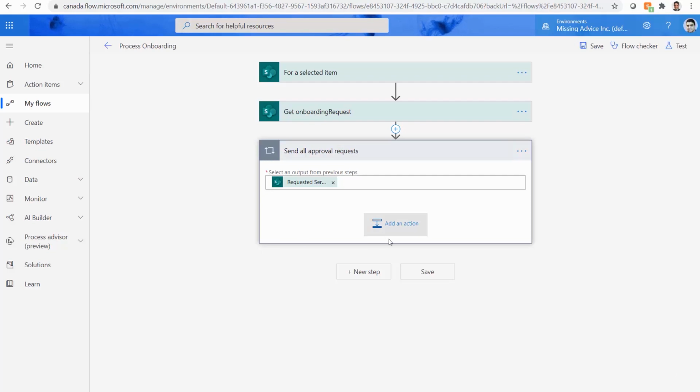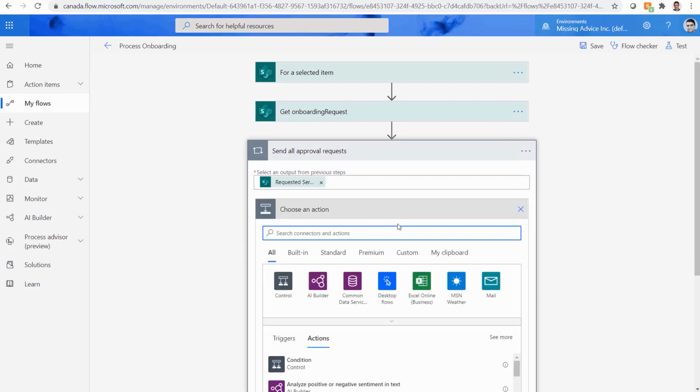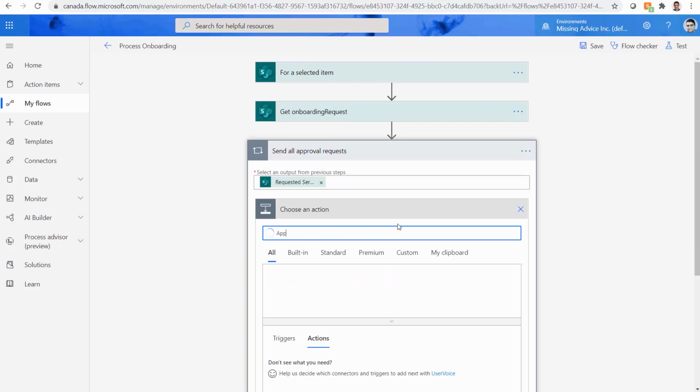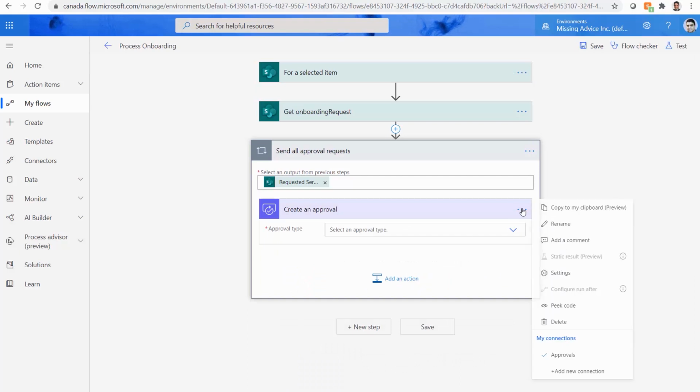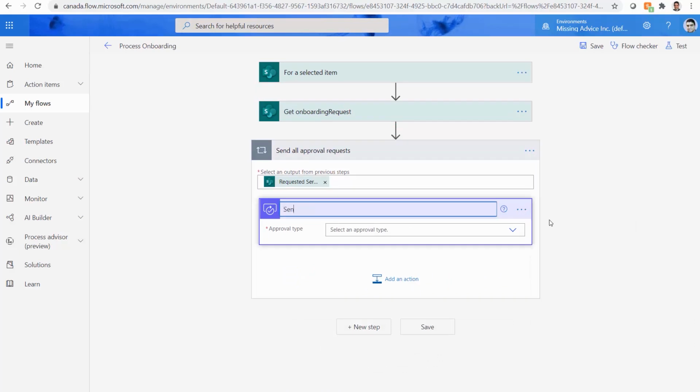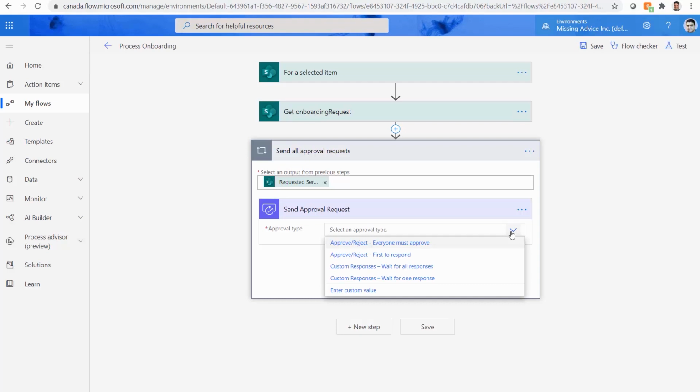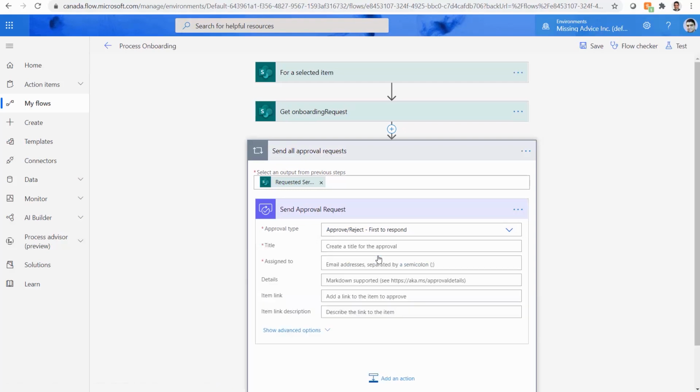Great. Now, when I click on add action, now I want to send the requests out, and right after I send the request out, I want to add an item to the array of all the approval requests. So again, I search for approval, create an approval, and I want to rename it to send approval request. Okay. Approval type is going to be first to respond. We actually have one approver only.